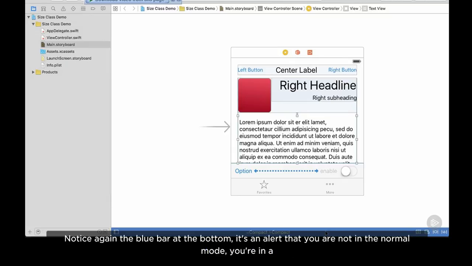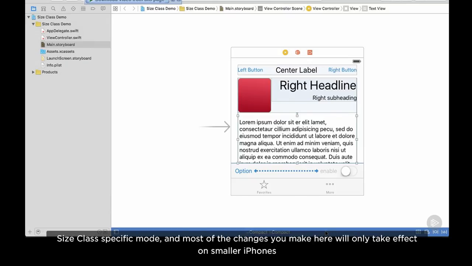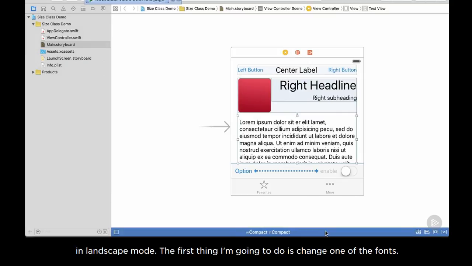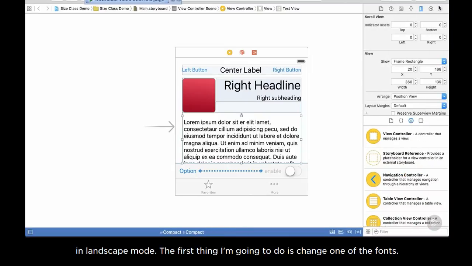Notice again the blue bar at the bottom. It's an alert that you are not in the normal mode. You're in a size class specific mode. And most of the changes you make here will only take effect on smaller iPhones in landscape mode. The first thing I'm going to do is change one of the fonts.